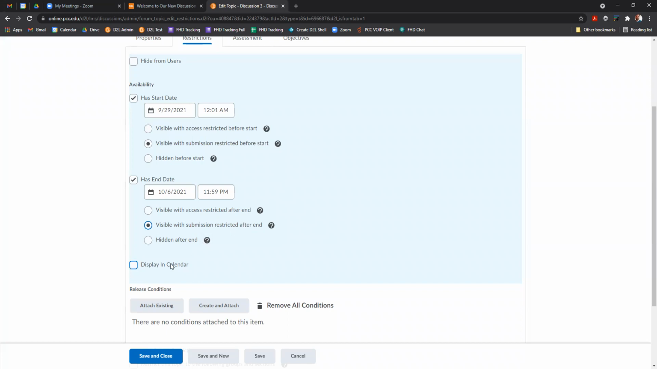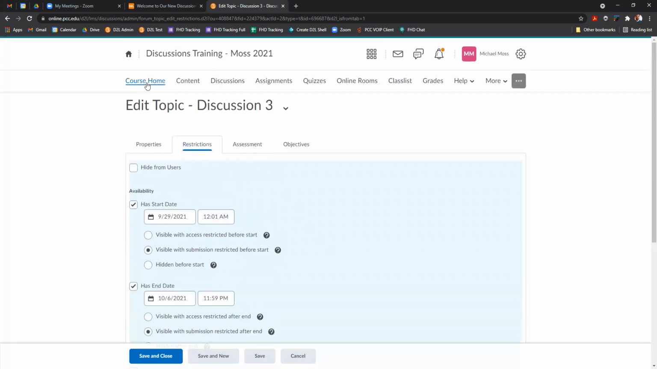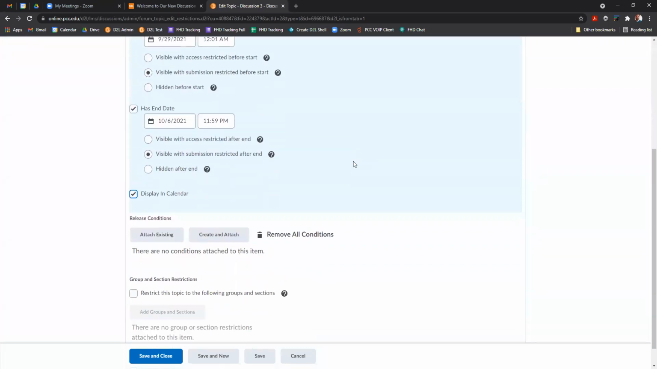Display in calendar is a good option. So that will display both the start dates and the end dates that appear in the calendar on the home page, if you have the calendar widget appearing there on the home page, which is very common.